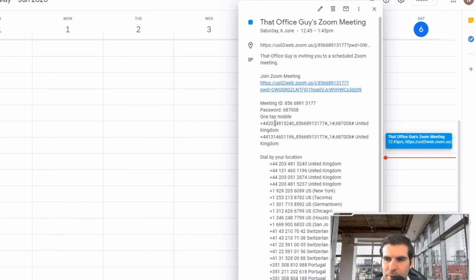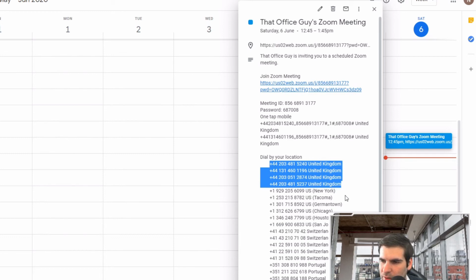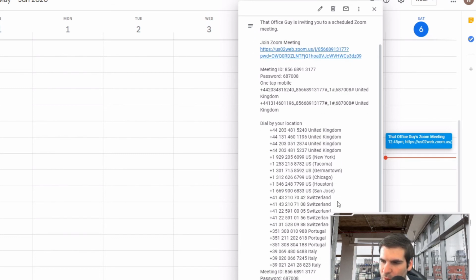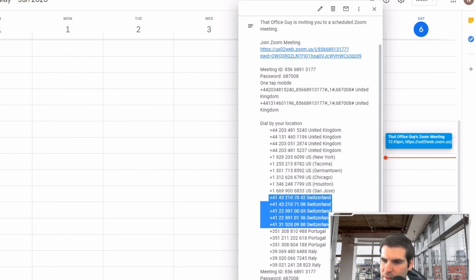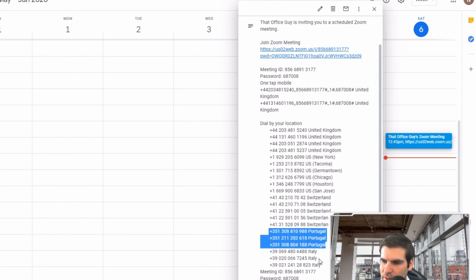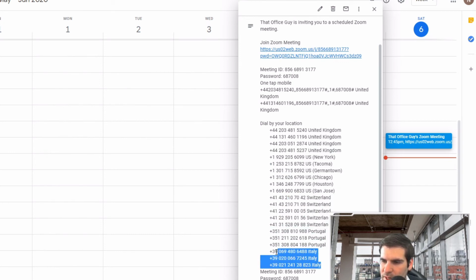Now, by default, Zoom created me two different localized numbers for the United Kingdom. And then underneath here, we can dial in by location as well. So there are four numbers for the United Kingdom, and then we have a breakdown for the US, so we have all of these numbers for the United States, and we have these numbers for Switzerland. Portugal has three. Italy has three numbers as well.